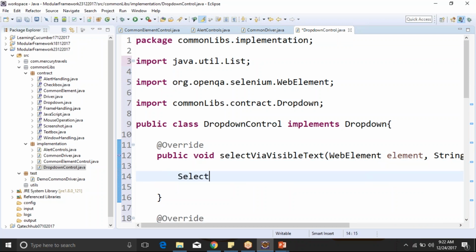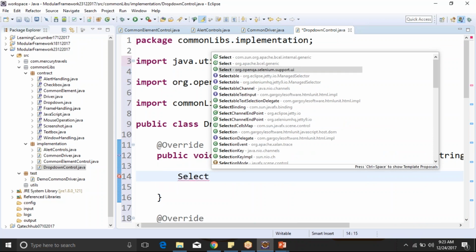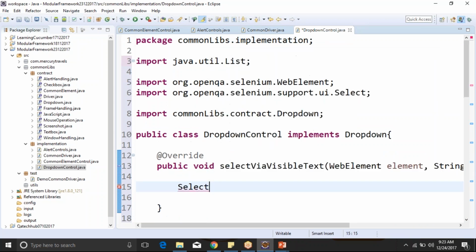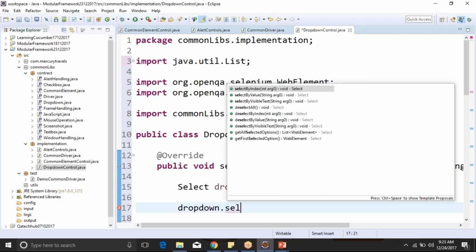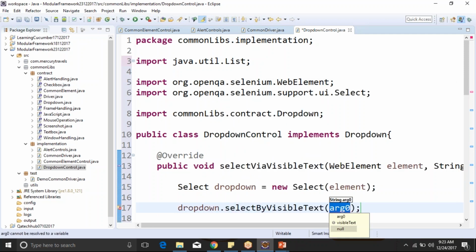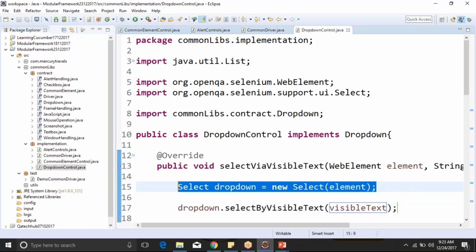So I'll be using the Select class from org.openqa.selenium.support.ui. Let's say I'll call it dropdown equal to new Select, and you need to give the WebElement, and now we can simply say dropdown.selectByVisibleText, and visible text is something which I'll pass here. Now the thing is, this statement will repeat in each method, right? You have to create an instance of this Select class, and that will repeat in each method.